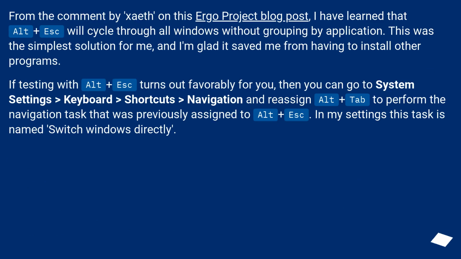From the comment by Zaf on this Ergo project blog post, I have learned that Alt+Escape will cycle through all windows without grouping by application. This was the simplest solution for me, and I'm glad it saved me from having to install other programs.